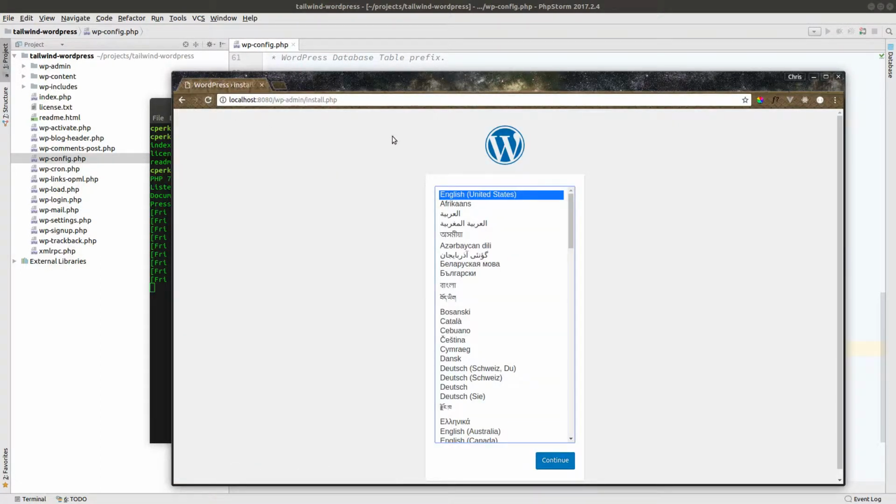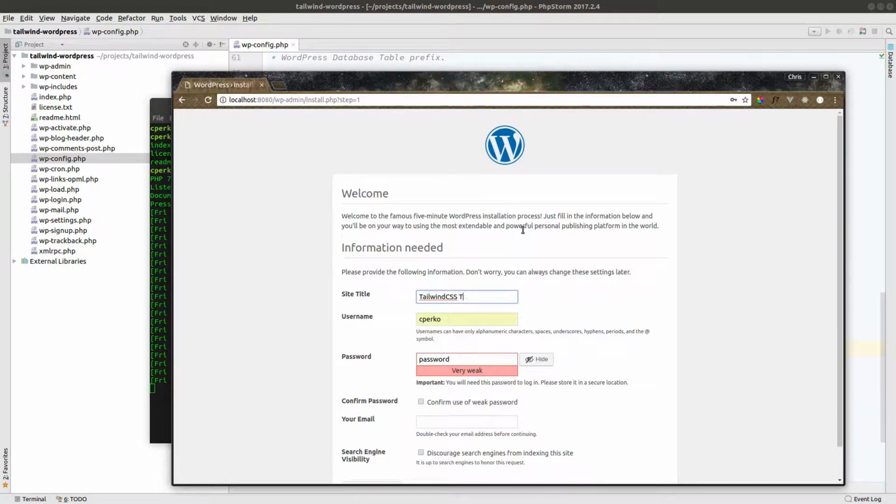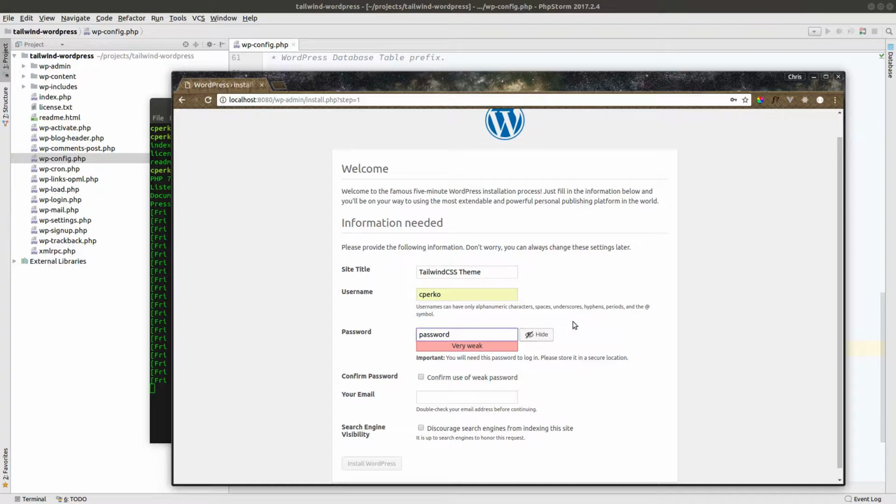All right, so looks like it's all working. So let's step through here real quick. We want English. Site title, let's call it Tailwind Theme. That's fine. Username will be cperco. I'm just going to make my password. Set my email address here. And let's install. If all goes well here, we will have WordPress fully installed and running locally.